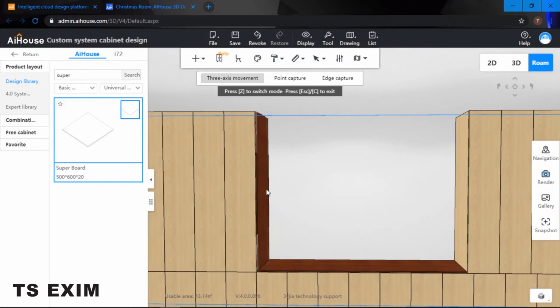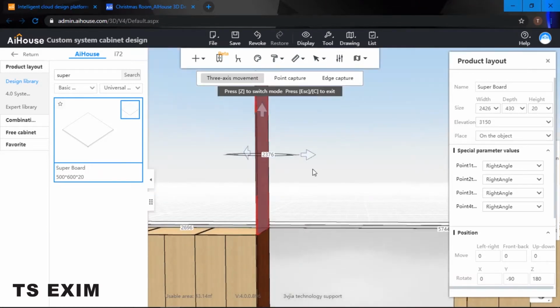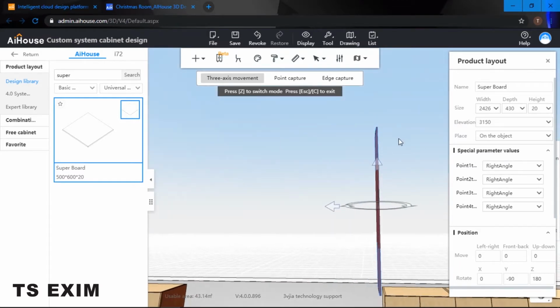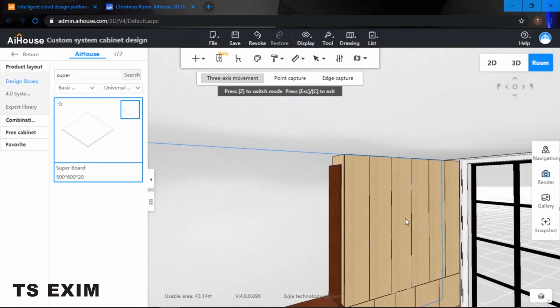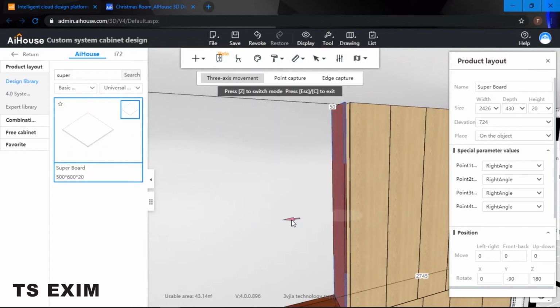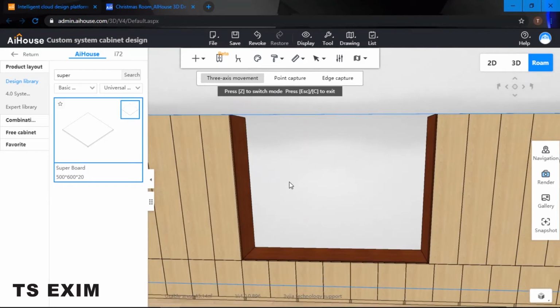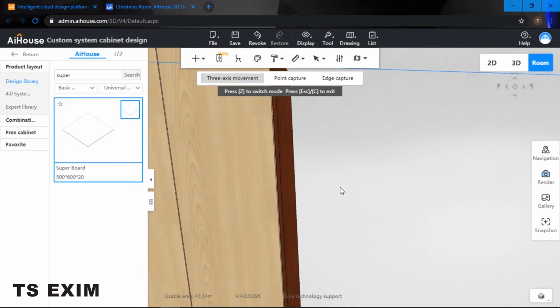I can immediately copy another one. Control V. It's on top, so make sure we drag it onto the floor. Let's drag all the way down. Now we can click on this and then 50. Same thing, we are going to adjust it. So we have one panel here and then another one here.